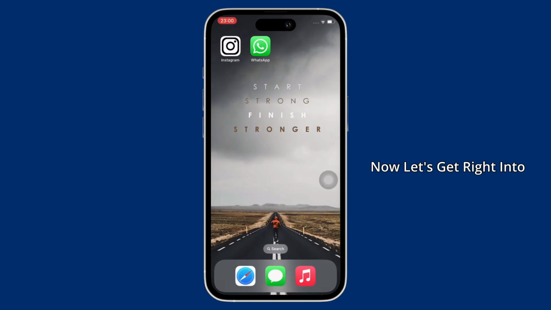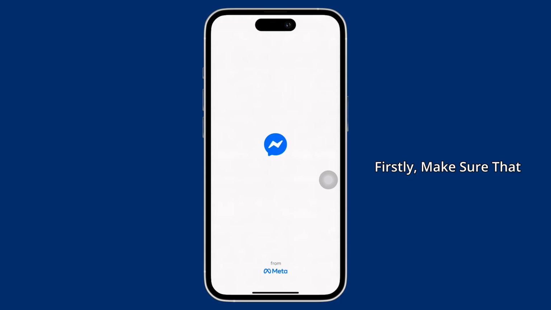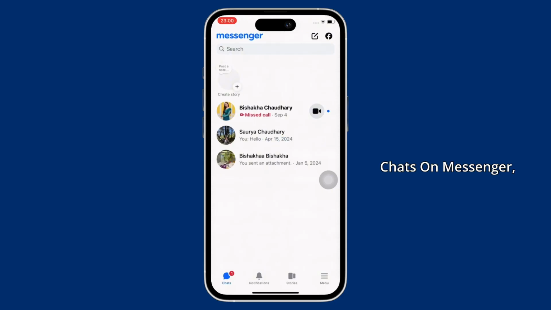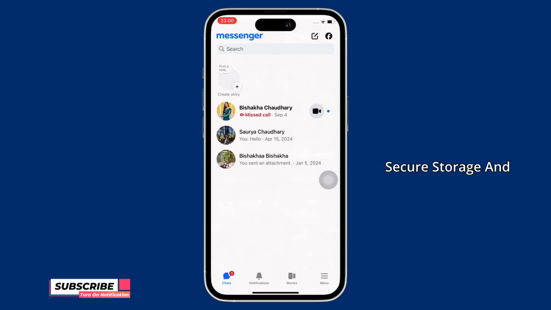Now, let's get right into the tutorial. Firstly, make sure that to recover your encrypted chats on Messenger, you must already have set up secure storage or backups before losing access. So the key is, before switching devices or losing your phone, you must have turned on secure storage and set up a recovery method: PIN code or account link.